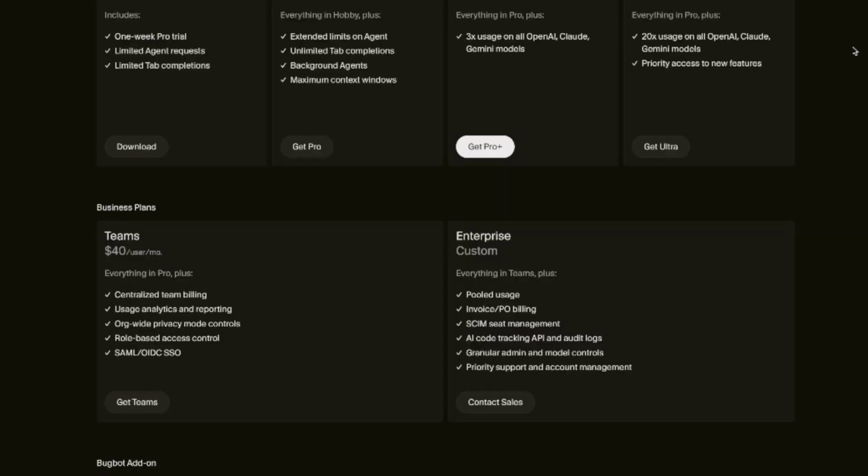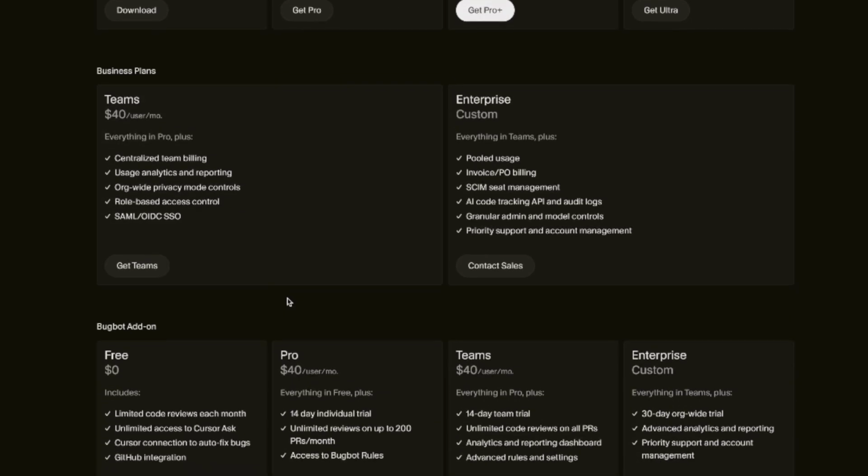These are all individual plans, which are fabulous if you're working by yourself on a project. As soon as you have a team, the Teams plan is great because it has centralized billing, it has the usage, and it has privacy controls. And one of the important privacy controls there is inside Cursor, you can connect MCPs or model context protocols. We have a video on that as well. And that provides the agent access to APIs or to databases to better write code to match things that are external to the code base.